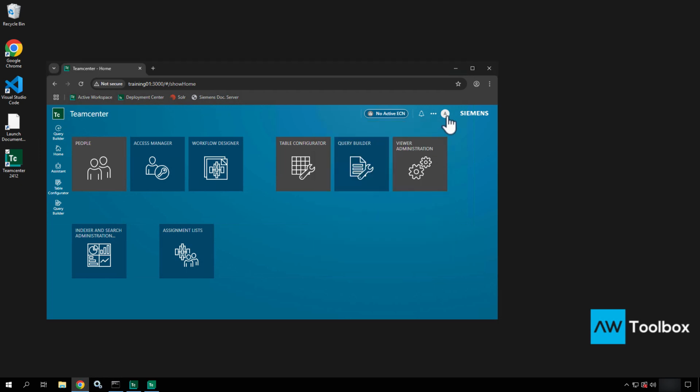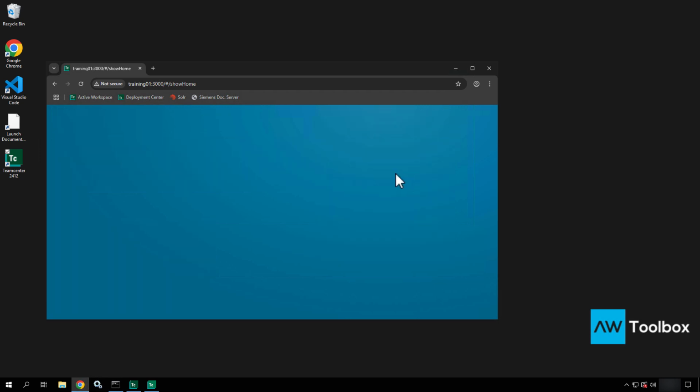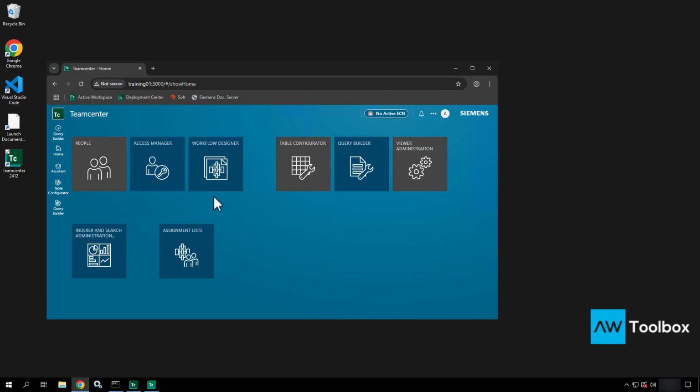So I have the workspace, which is essentially a way to switch over and provide myself different capabilities. Author is for using, searching, those types of things. Active Architect is more for the development side, and Active Admin is more on the administrative side. So we're going to stay tuned to Active Admin in this case. And then you can see the tiles that I have up.